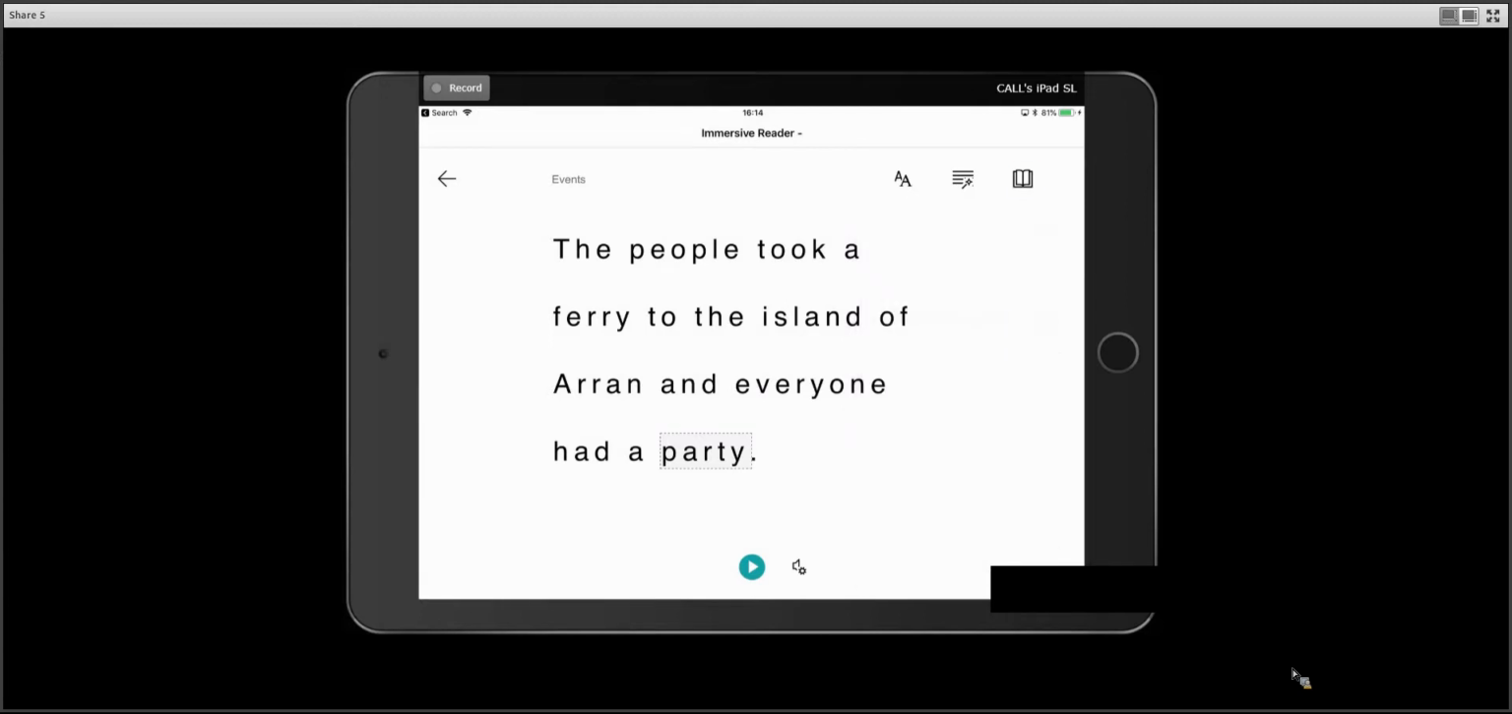And then when I tap on a word in the text, I'm going to get a picture coming up. So that's going to give you that extra symbol support, also with it "party" spoken out as well. So you can see how that could be really useful for somebody who is working at a level where they're using symbols to support their literacy.